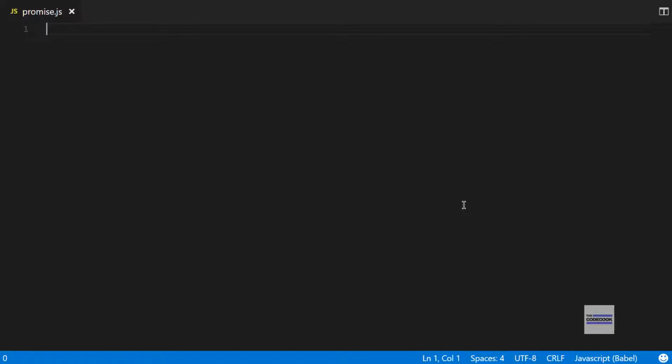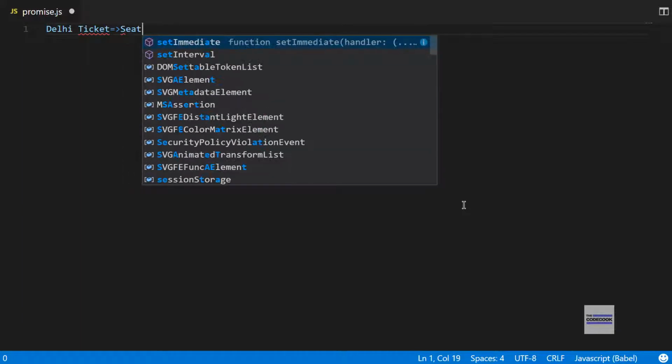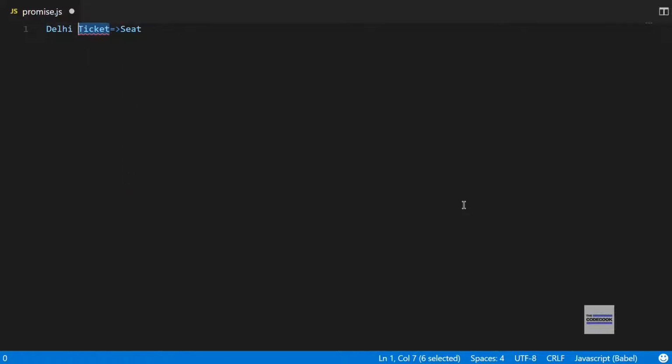So what is a promise? In general English, a promise is a token or an object which holds a value in future. Suppose you are planning a trip to Delhi, and you would book a ticket. This ticket is your promise that in future when you are boarding the train or your flight, you are guaranteed a seat. So this ticket is your promise of your seat.